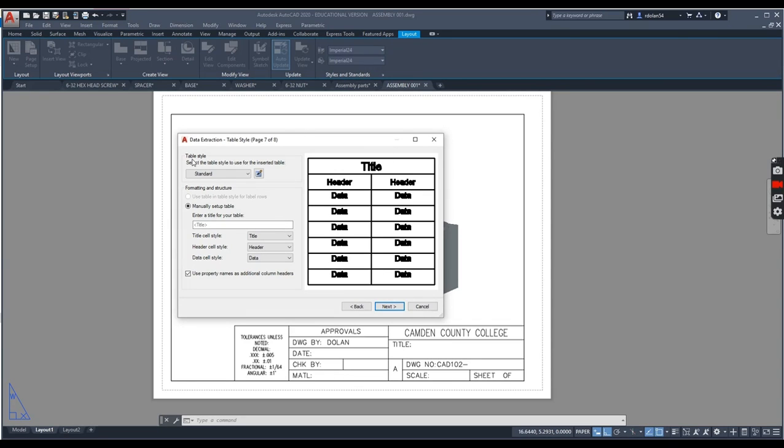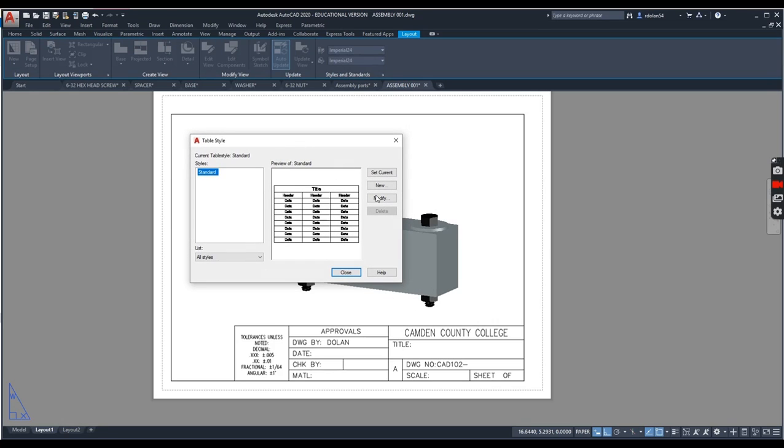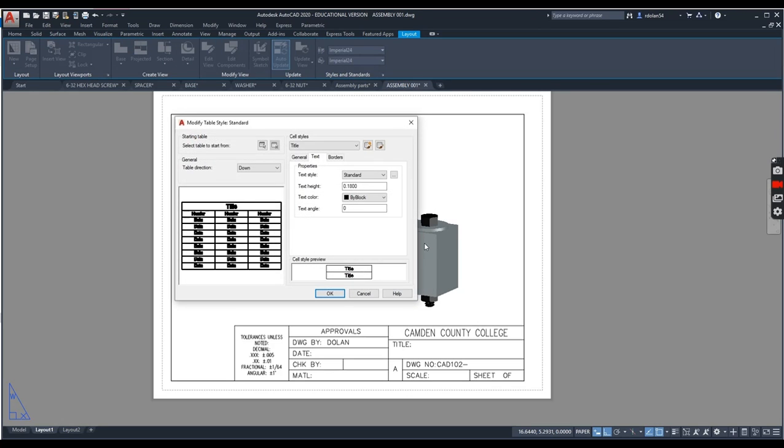I'm going to go here to table style, and right here I'm going to pick on here so I can edit this a little bit. Okay, here's a preview. I'm going to modify it. Okay, and what I need to change is these. So I'm going to go to the data, which is the data that will be down here, and I'm going to make sure that's 0.125. So you might need to change that.